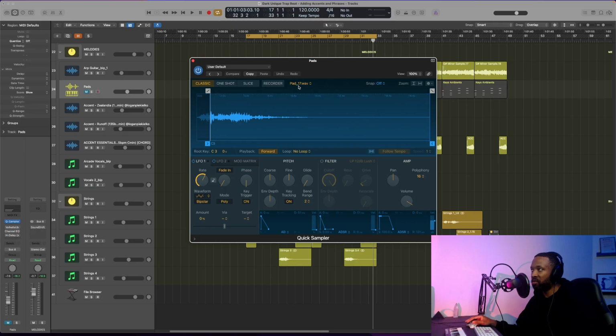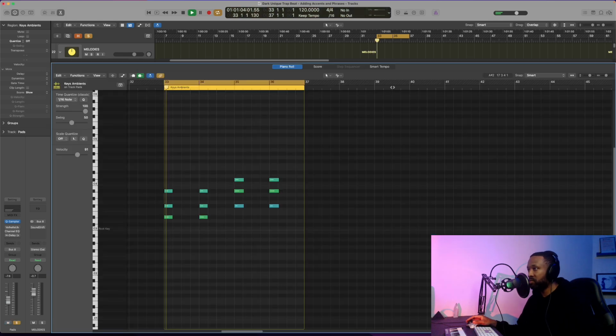After that, I added the B section. Now in this B section, I added some pads. Now I got these pads from the Cercinus kit volume 1, and these are the pads right here, is this one. Now as you can see right here, I cut off the start of these pads, but this is what it sounds like.